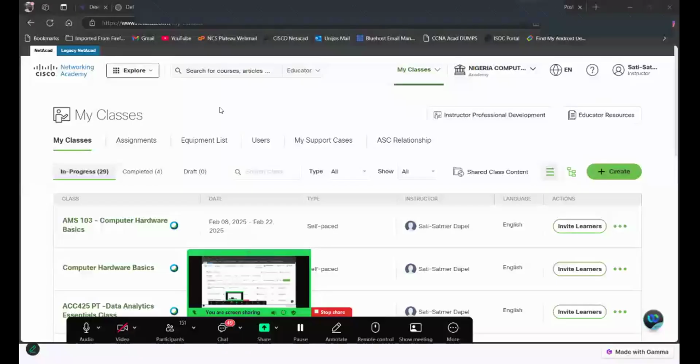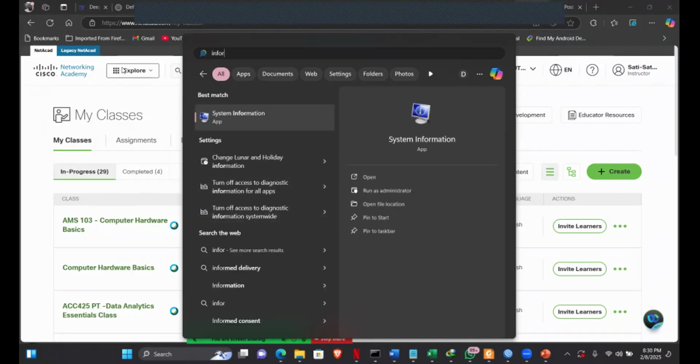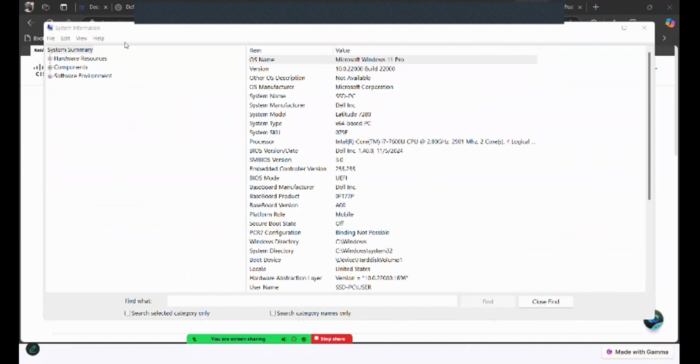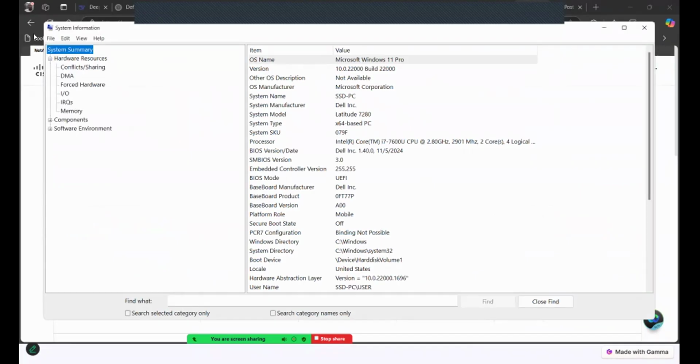Now, the next thing I want to show you, let me share my screen, is how to check information on your system. So if I just type system information here, there are various ways. Now, if I say system information here, this is what it's going to show me, right? You see, it says hardware resources here. Operating system name, you see, I'm using Windows 11 Pro, all right?